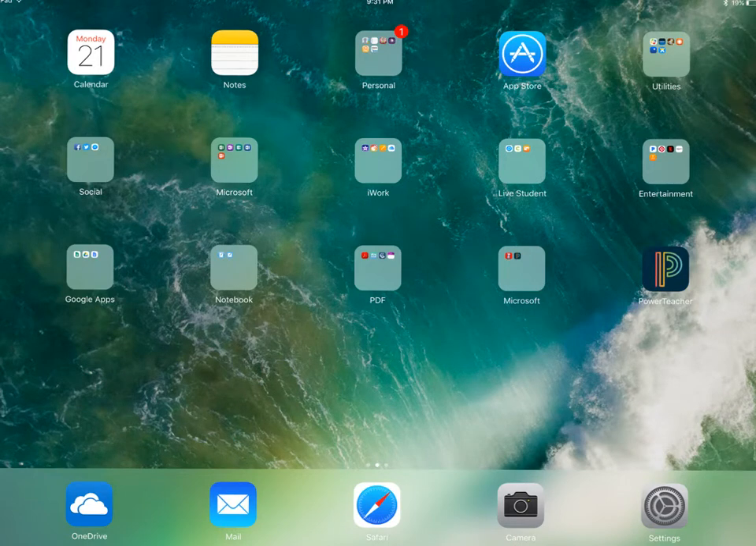So you have a ton of Pages documents and you want to open them on the iPad after they've already been saved into OneDrive. This is a tutorial on how to open Pages documents so that you can actually edit them.